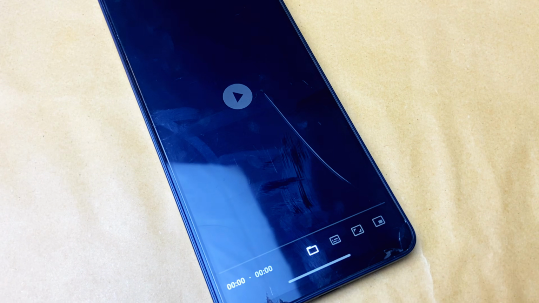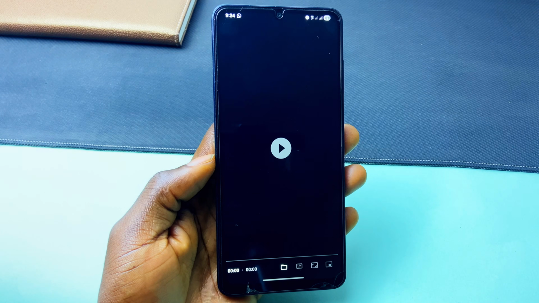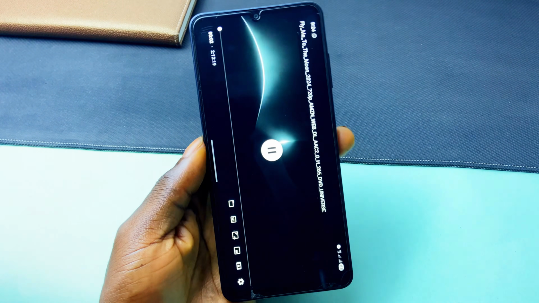Next is Just Player, which is built on ExoPlayer with full audio format support enabled. Here, everything is happening on just one page. You select media from here, no extra or hidden pages. It doesn't load and keep folders in it.